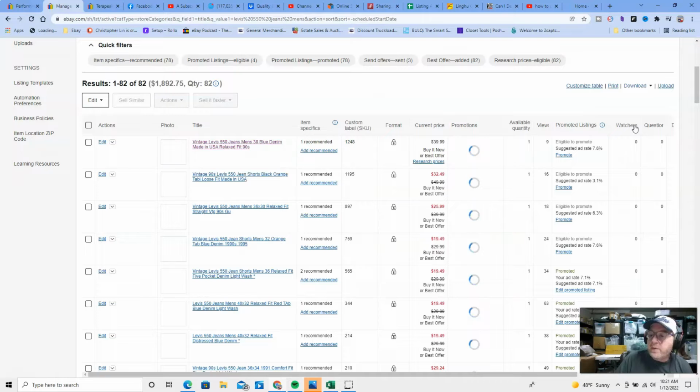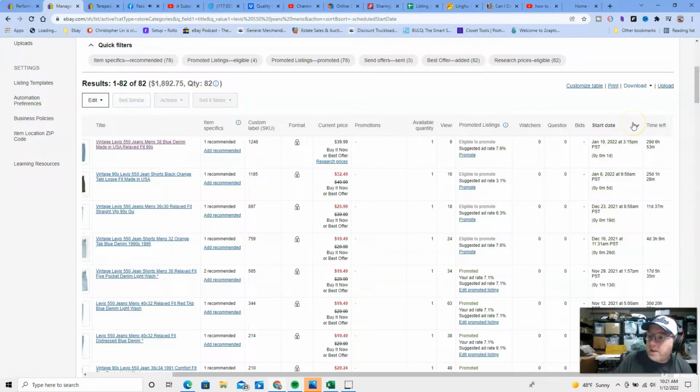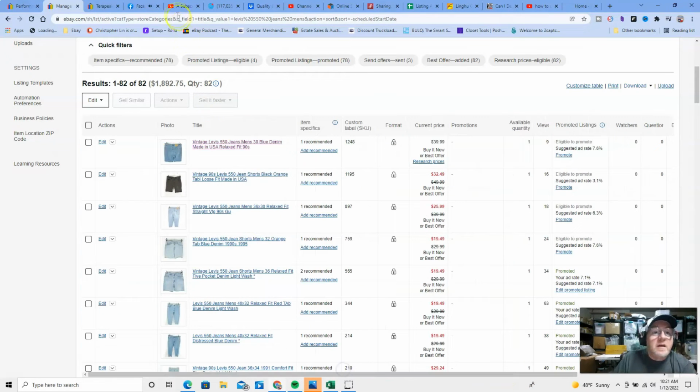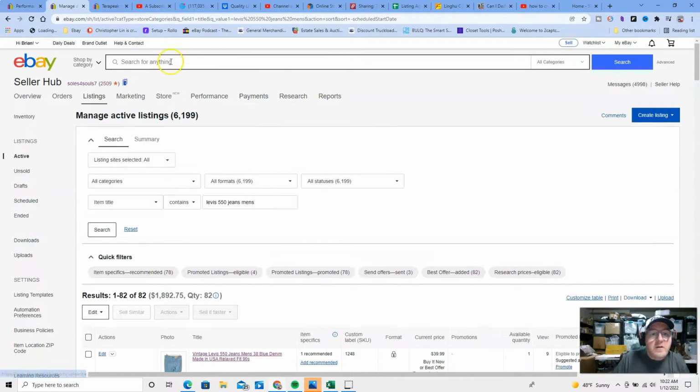What I would do is sort this by date. I would want the most recent, like I listed a pair of these January the 10th. Well, those are actually a pair of shorts. I listed a pair of these jeans right here, and then I would sell similar. But I'm going to assume that you don't have the item that you're looking for.